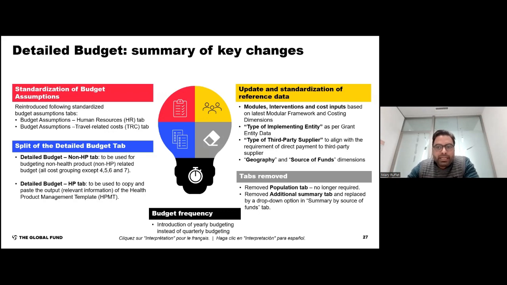Type of third-party supplier is another area where we have provided some standardization of the payment, to align with the Global Fund requirements in terms of direct payment to the third-party suppliers as per budgeting guidelines requirements.